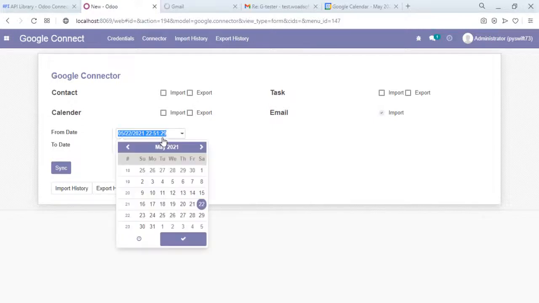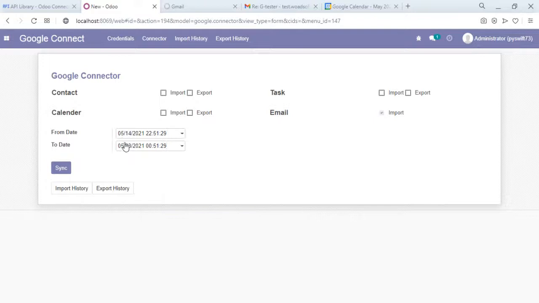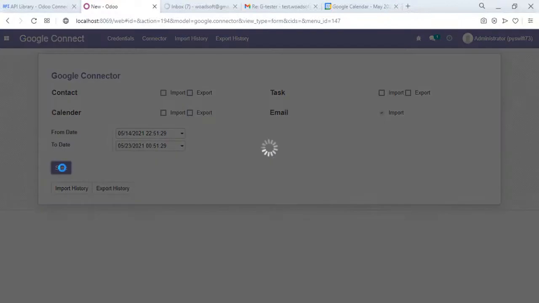Let's suppose we select the from date as 14th May, and the end date as 23rd, and just click the sync button. It will take a few seconds while importing the emails in Odoo.